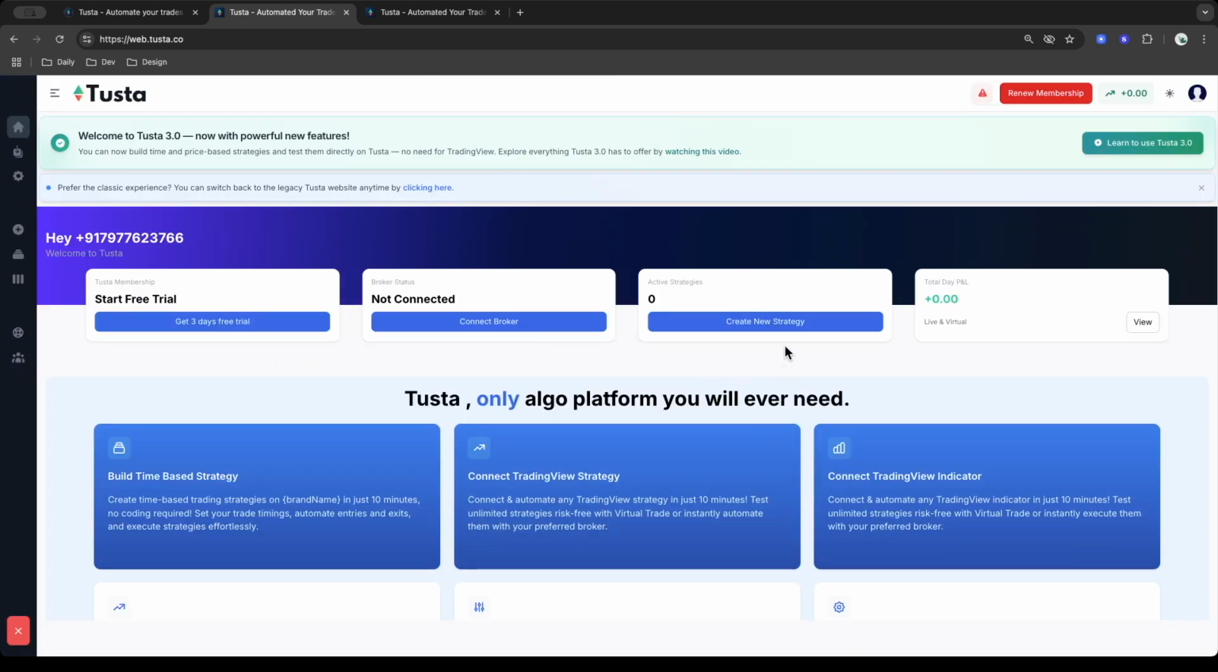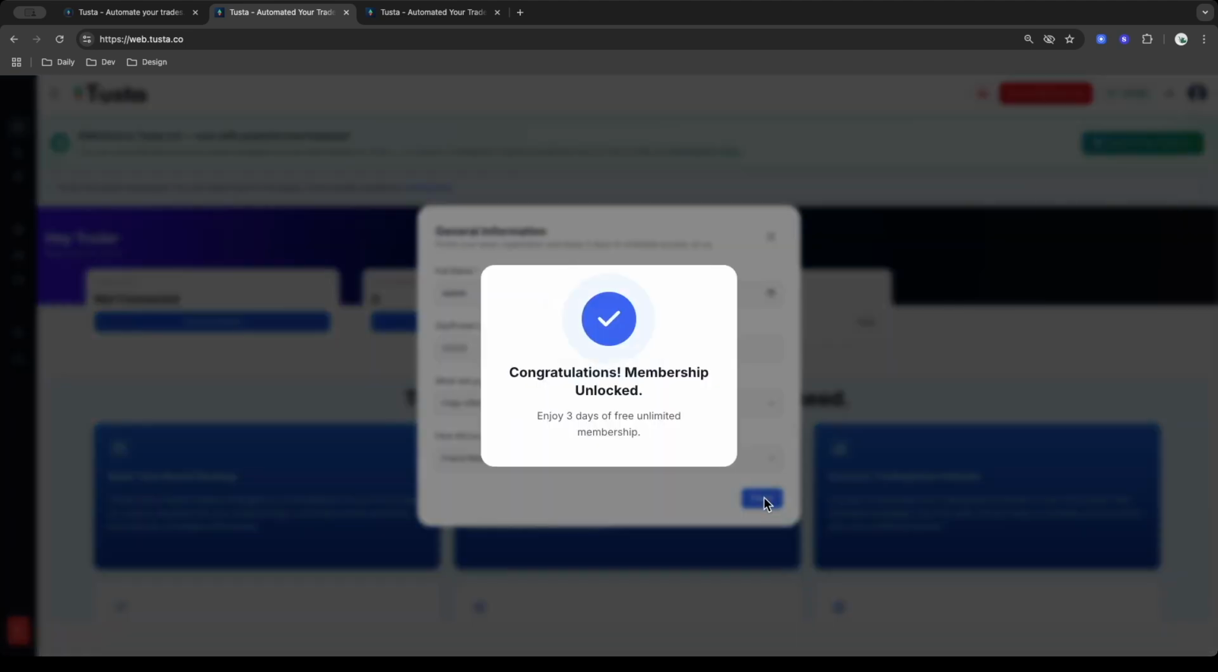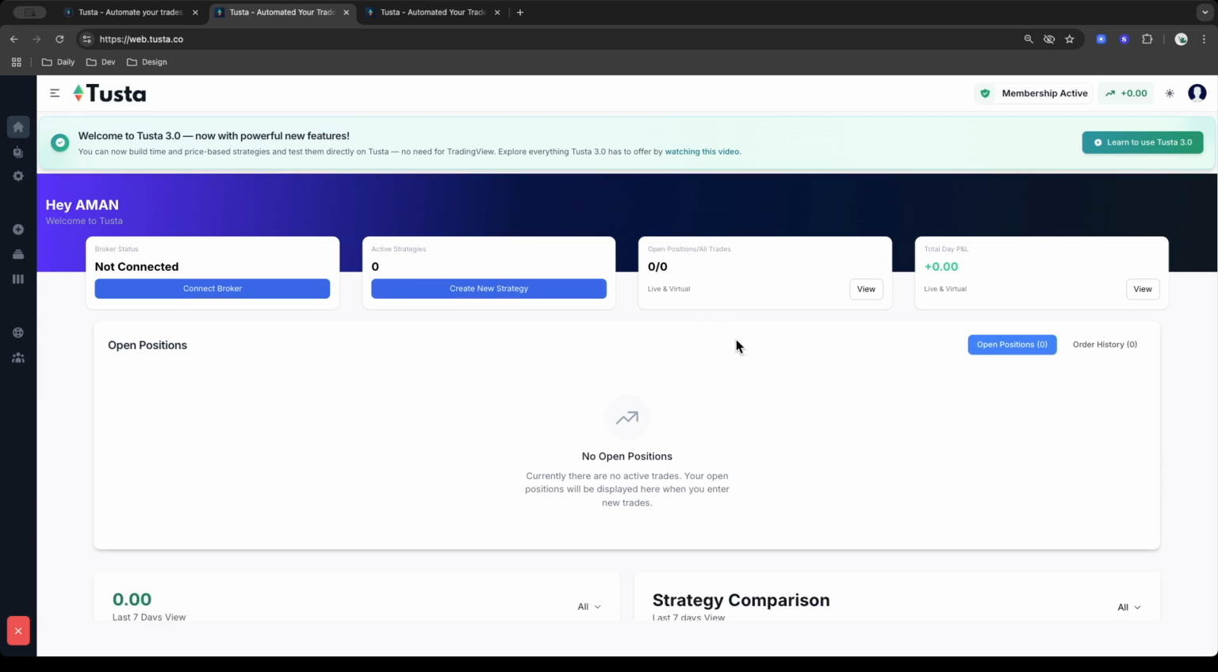Once logged in, Tusta provides a 3 day free trial to all members. Just click on get 3 free days and add simple basic information. Just add your email and click on finish. Once done, you will get the 3 days membership. You don't have to give out any payment details at this point. You can simply use the entire platform, unlimited strategies, with full access for 3 days.